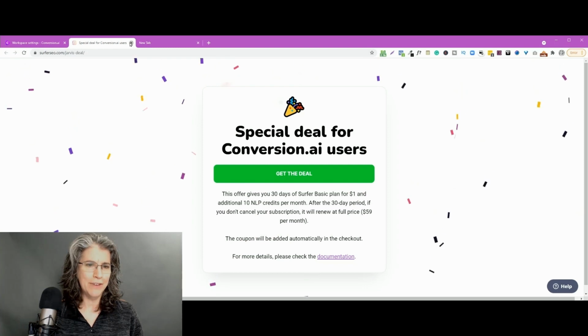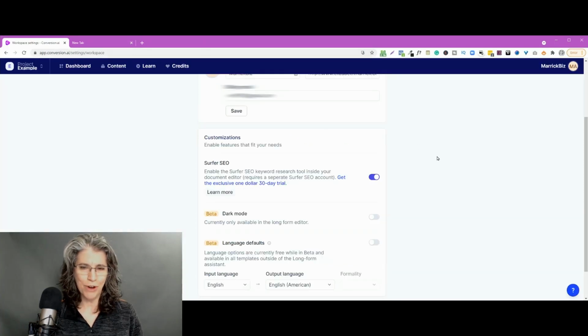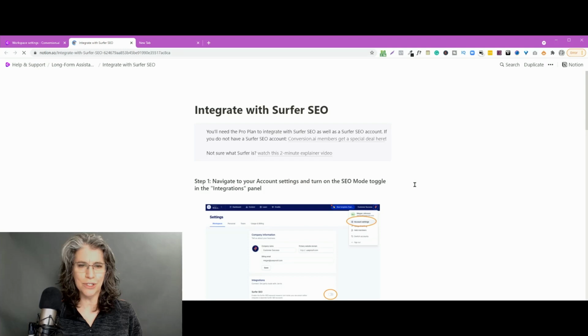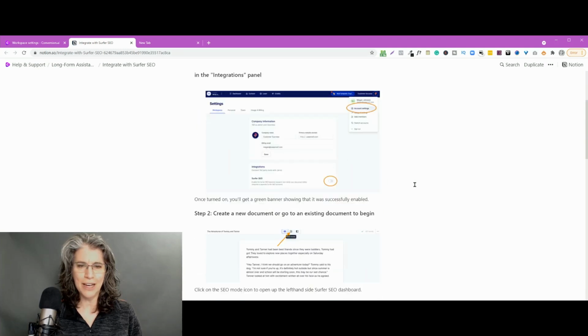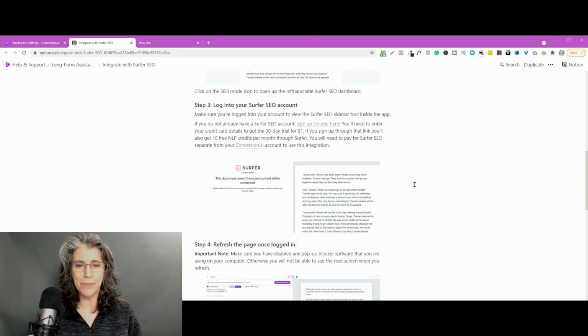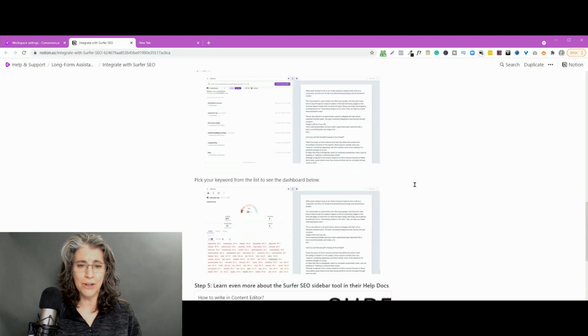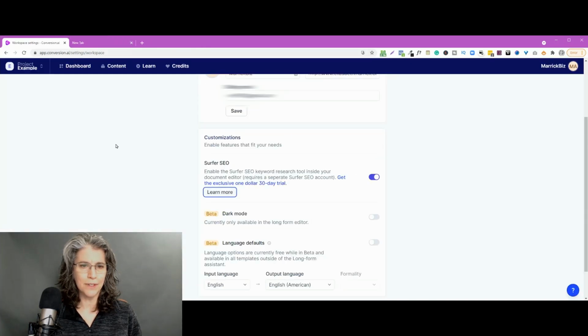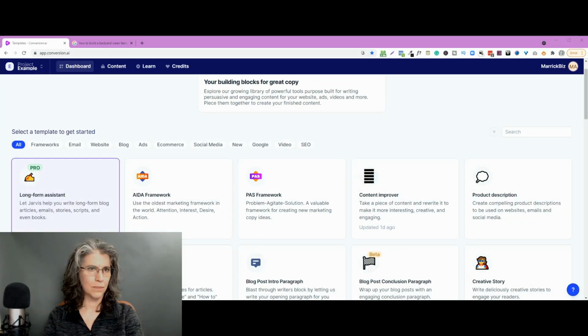If you do have it already and you're trying to get your current SurferSEO account hooked up, click on this Learn More. And they give really great instructions on how to navigate your account and get everything connected up. I've been through this myself. It's very clear and it works very, very well.